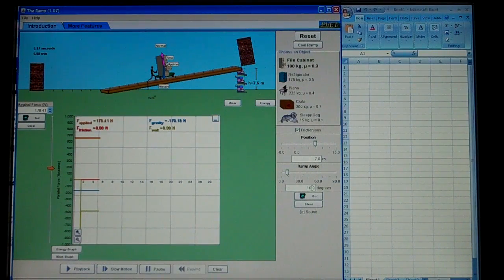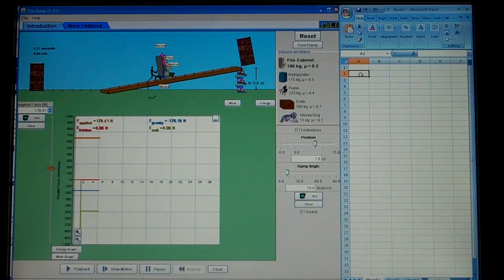So what I've got at the moment is a 10-degree ramp, and I'm finding that the applied force I need to apply, I can read off here, and it's 178.41 newtons. Okay, so that's my force at the ramp, and that's my angle of the ramp. And the activity is to try and find out how the angle is related to the force.